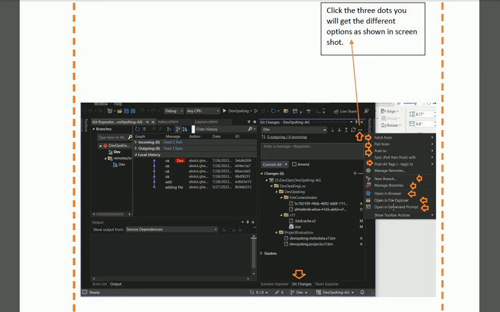Open your application in the browser and open in the Explorer. When you click on these three dots, you will get all these different features to work with the Azure repository.